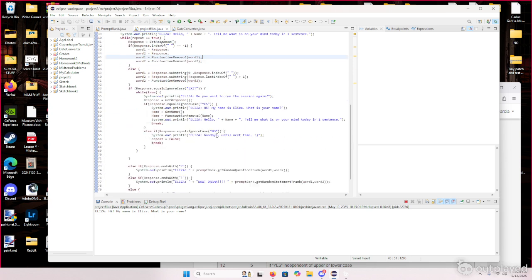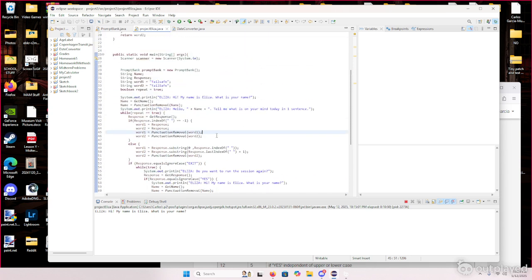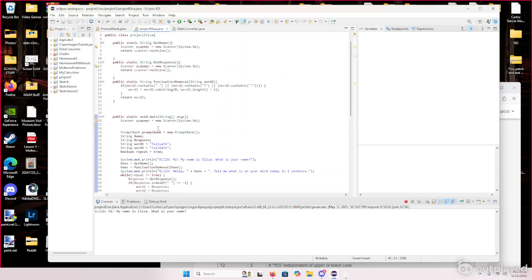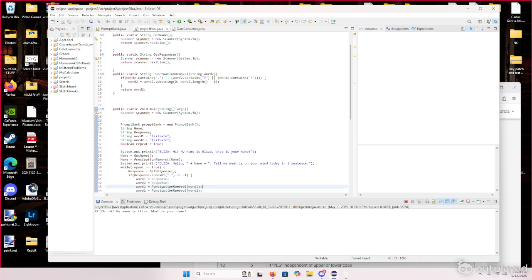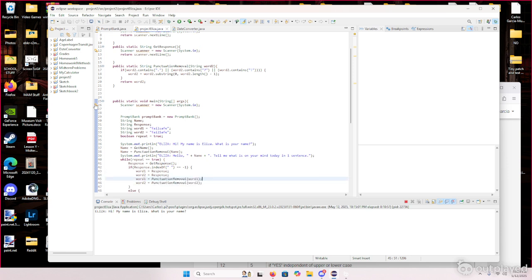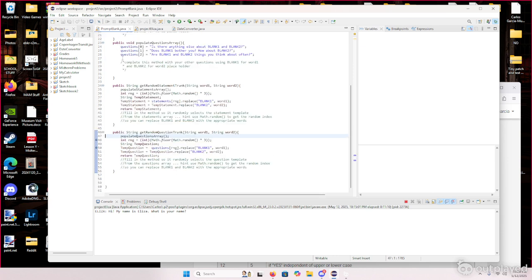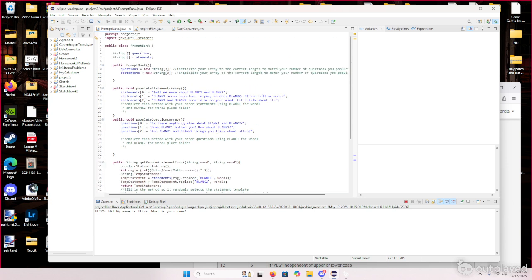Most of the actual mechanics and guts for the program are inside main for ELIZA. So we set up a scanner just in case, although I don't think it's ever actually used inside of main, but it's good to have just in case. We establish a connection with the PromptBank class here. By the way, these two can interact with each other because they're inside the same package. So if we go here to project 2 and go to source, as you can see, they're inside the same package.